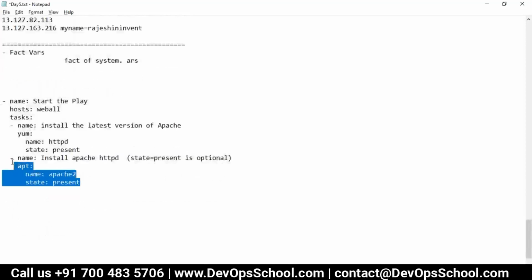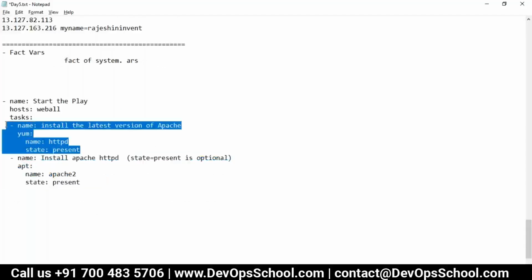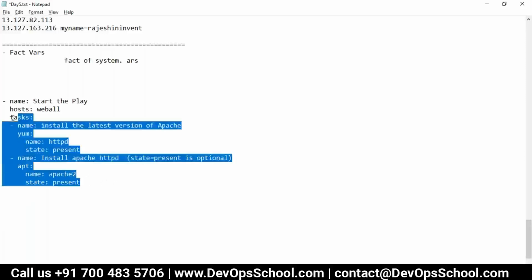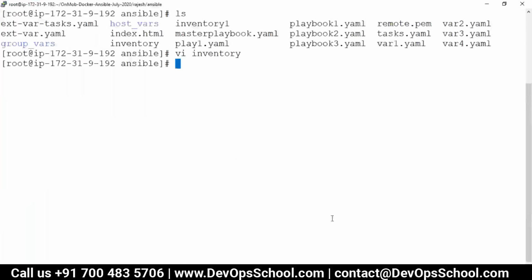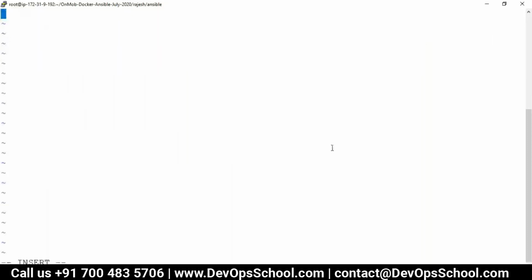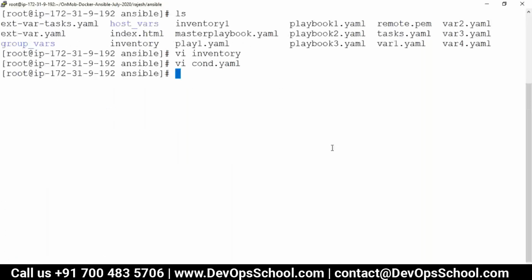Now see here, this will fail in Linux RHEL CentOS, and this will fail in Ubuntu. Let it fail. I'm okay with it. Failure I want to show you. So here vi cund.yaml. Done. So ansible-playbook cund -i inventory.